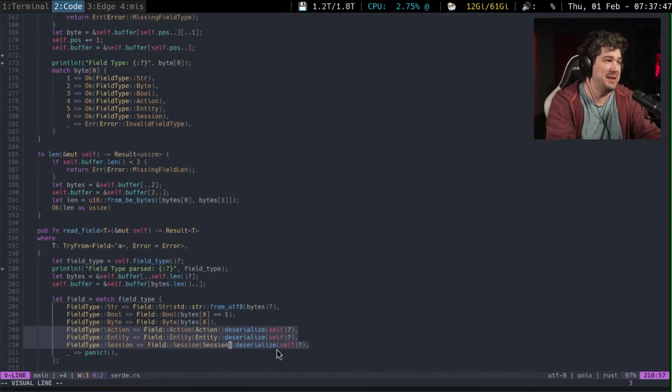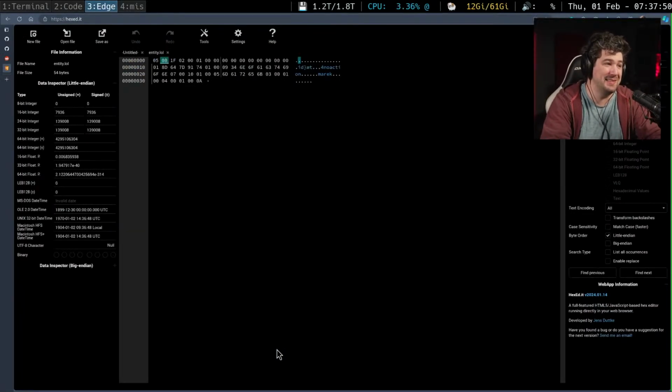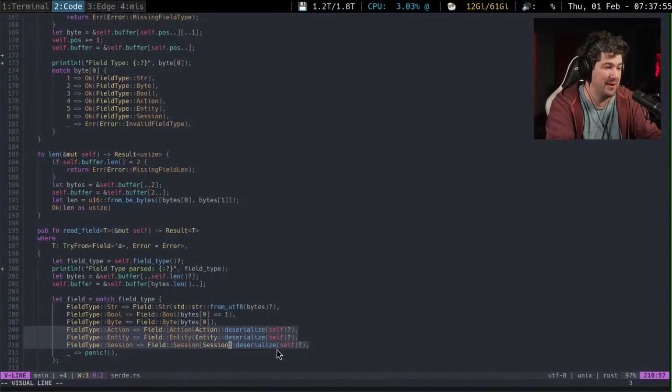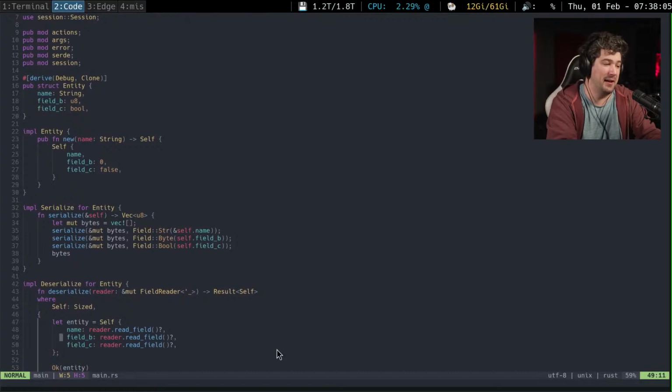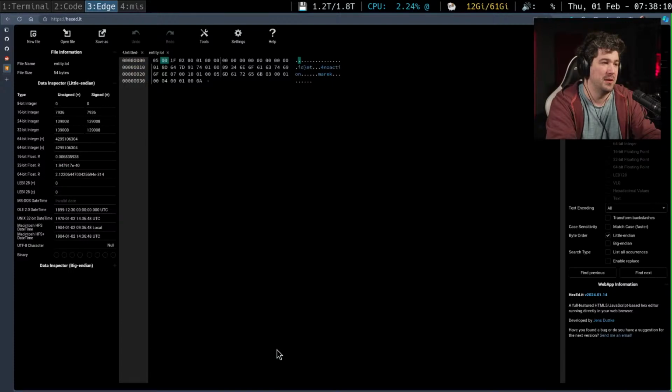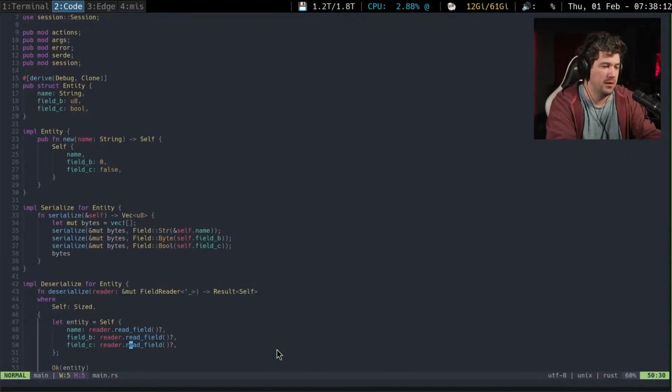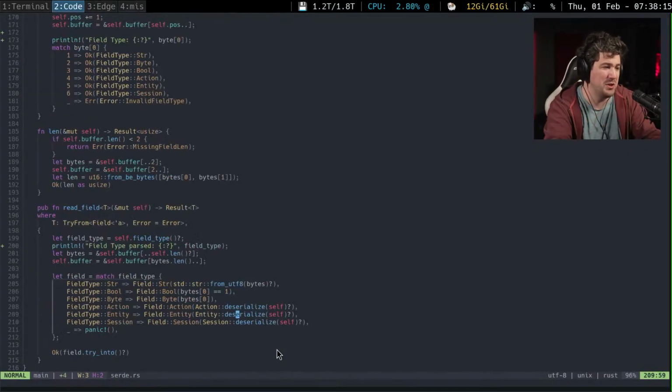This makes sense because, like I said, I bet this 00 is the next one, and that's what's getting read. Because we had a 5, it's going to be an entity, so we're going to deserialize the entity. And here we have read field, and then read field, and then read field. But we should have moved the buffer forward, right? The buffer should have been moved self.length. So maybe the bug is in moving the buffer here.